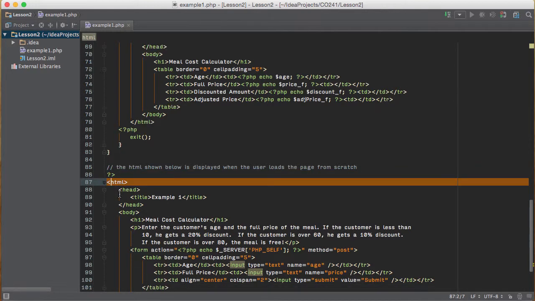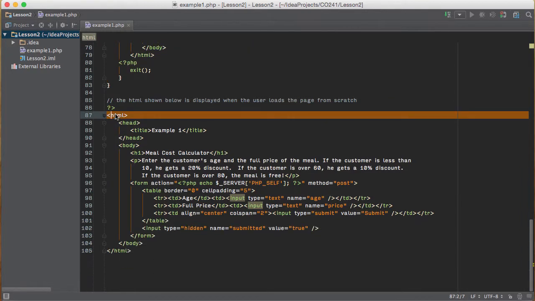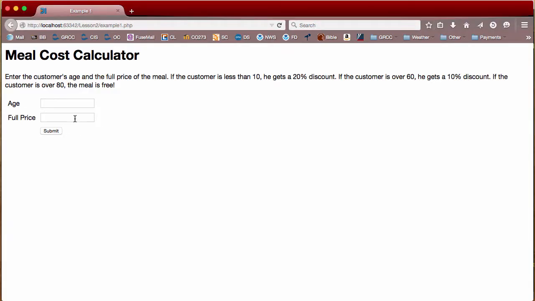It'll get out of PHP mode, go into HTML. It will display all of this data. Looks good, right? That page looks good. It's all blank. Everything should work fine. User types in their data, 50, 100. And they click the submit button.